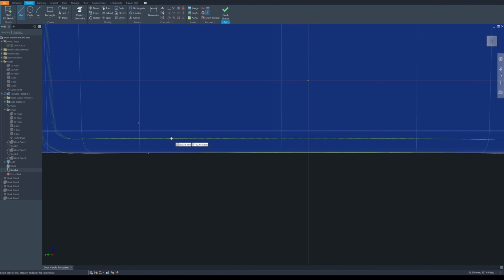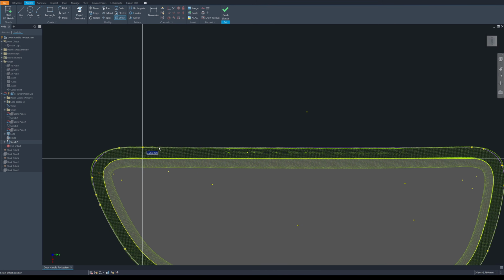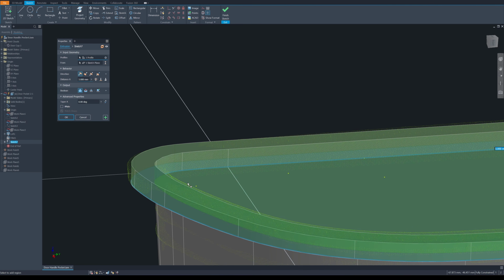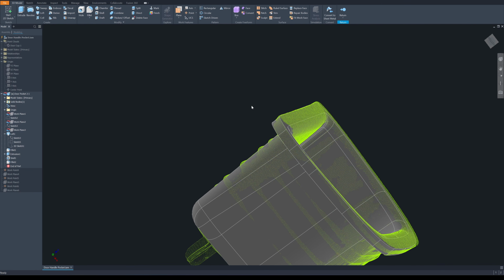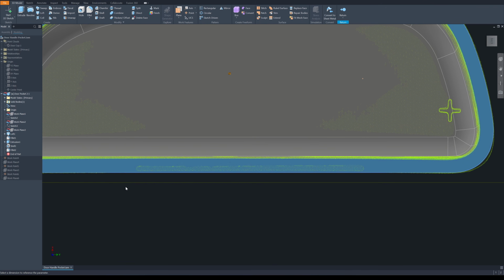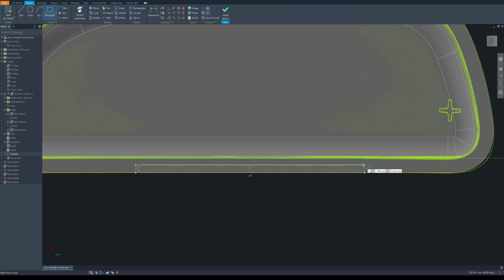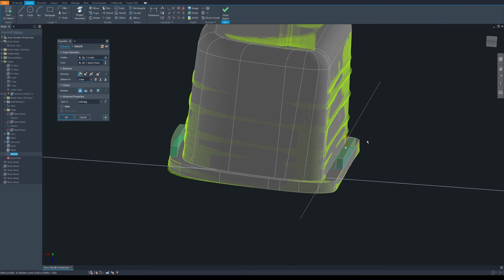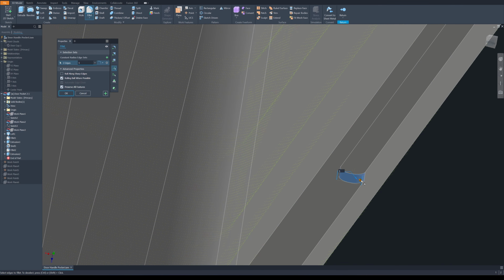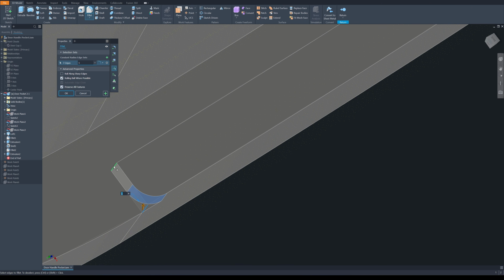Next, I will model the rib edges at the top by offsetting the original profile and extruding them 3 mm. Next, I will use the thicken command to hollow out the model and remove the top face. Next, I will add some cosmetic extrusions. These lace lips have a rounded profile, which I will create using the fillet command.